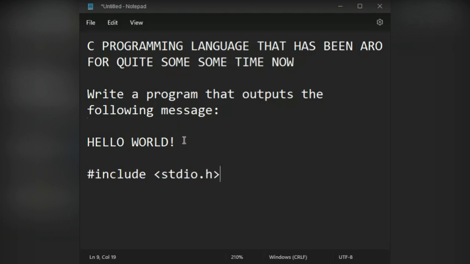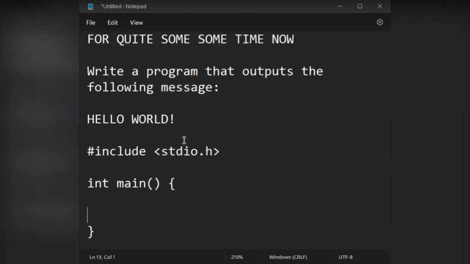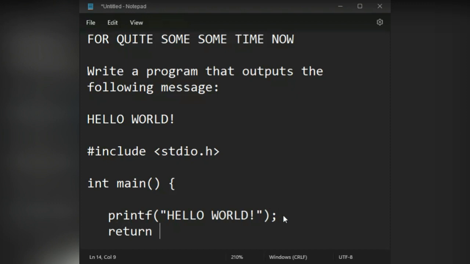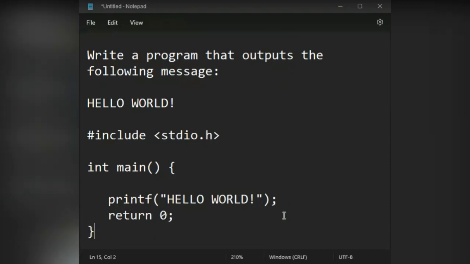Okay, let me complete it before I explain. And then we'll say int main, and then we'll open a bracket, and then we'll open this, of course, and in this we'll say printf hello world. And then one more thing, we'll say return 0, and then we're done.